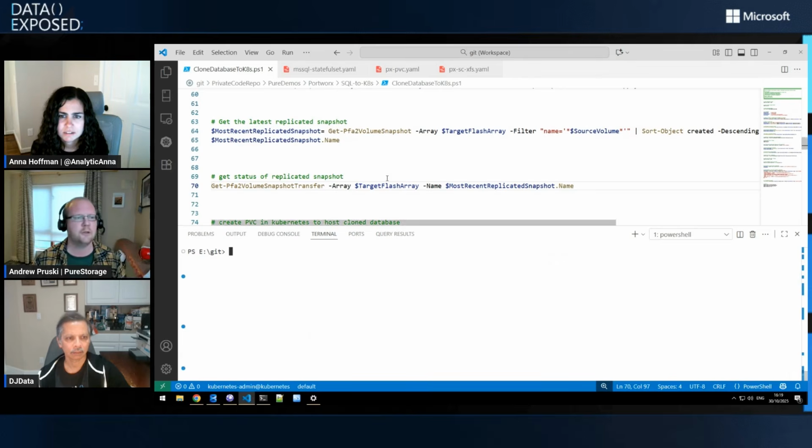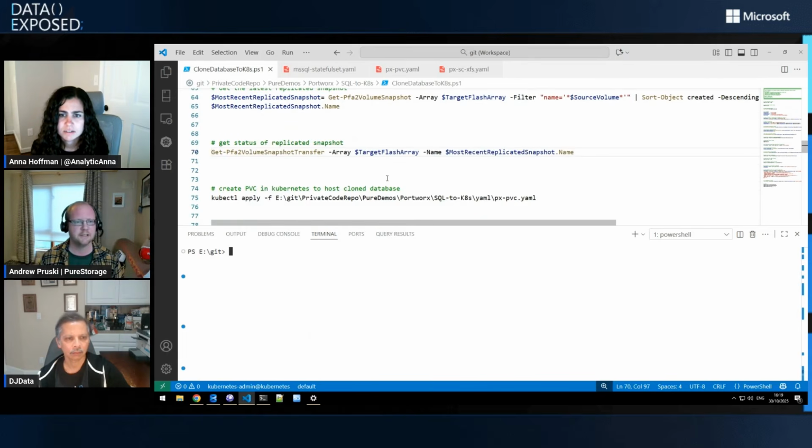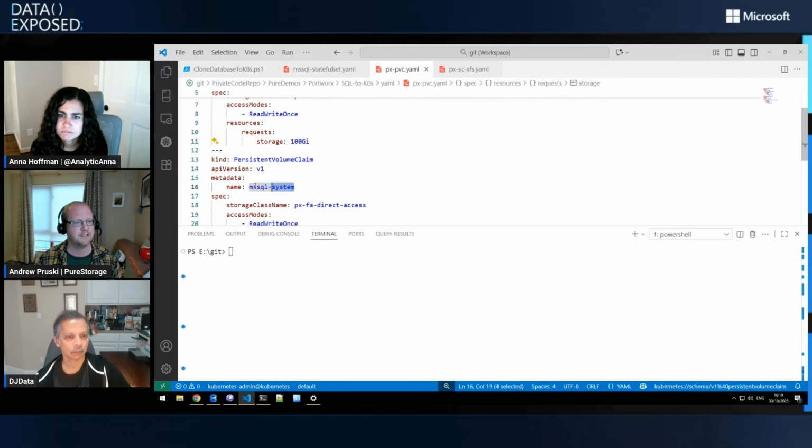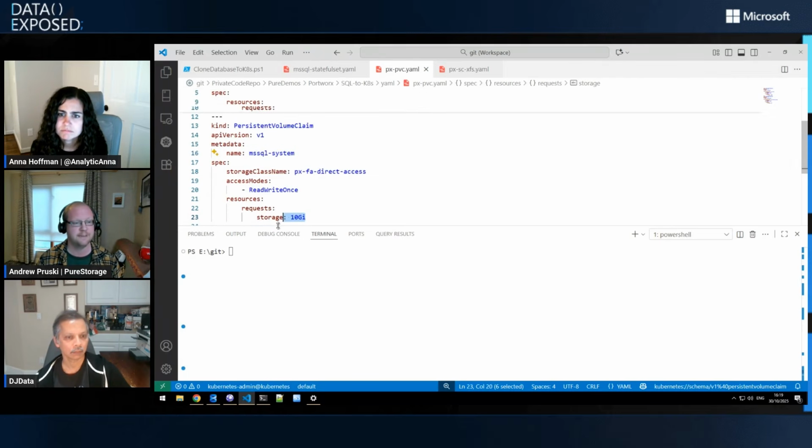We can now go and create a PVC in Kubernetes to host our clone database. And this is just nice and simple. What we're doing here is we're going to create two, one to host our system databases and one to host our user databases. So standard persistent volume claim for SQL, I'm going to call it MS SQL data, ReadWriteOnce, and the storage size has to match the size of the volume that we took the snapshot of. And then the second one is our MS SQL system. I'm keeping that fairly small, nice 10 gig.